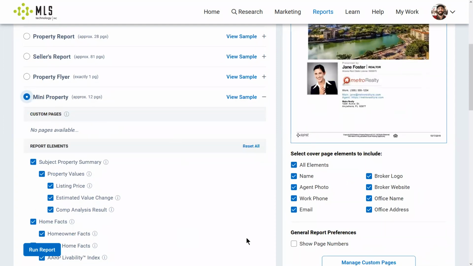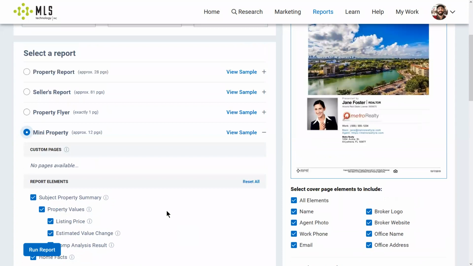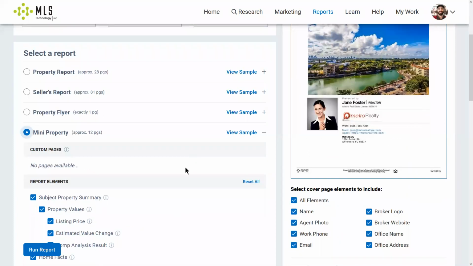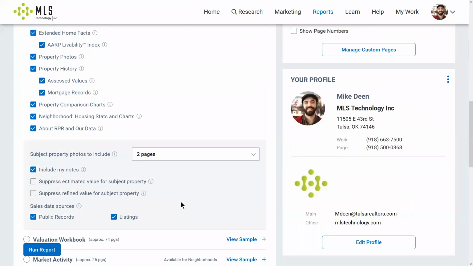So for instance, if you do have that buyer that's maybe an investor of some kind, this mini property report might be a little bit too little information. The property report might be a better option. But if you have somebody that's just doing their cursory look at a whole bunch of different properties, and they just need a little collection of information for each of them, you can just do this mini property report.